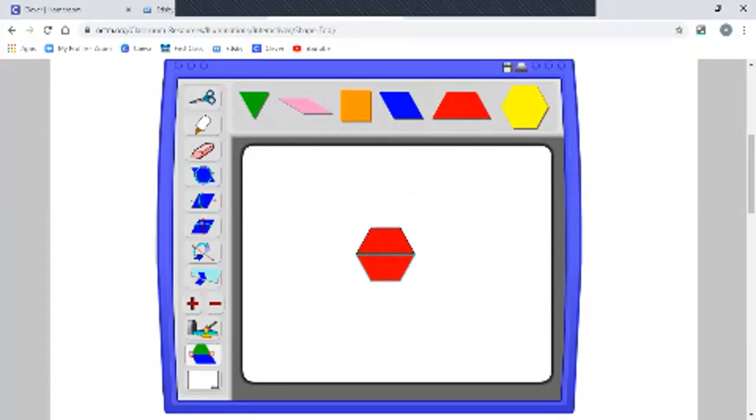So even though it's not the same size as that yellow hexagon, I can see that it has 1, 2, 3, 4, 5, 6 sides and 6 corners, so it has to be a hexagon as well. But this one's an interesting shape because there's more than one way that I can make my hexagon.